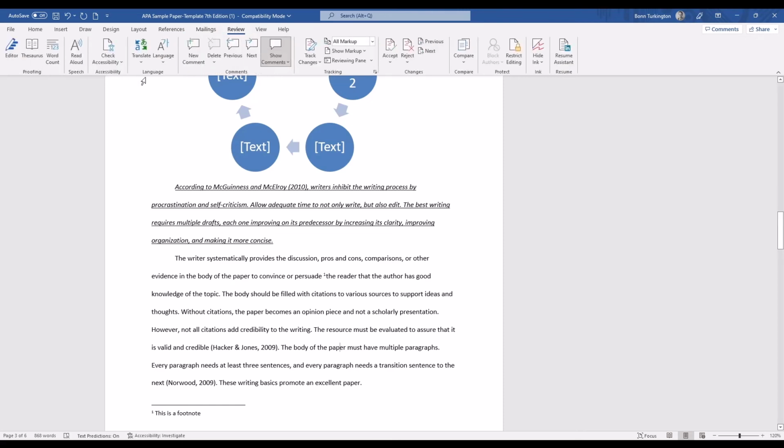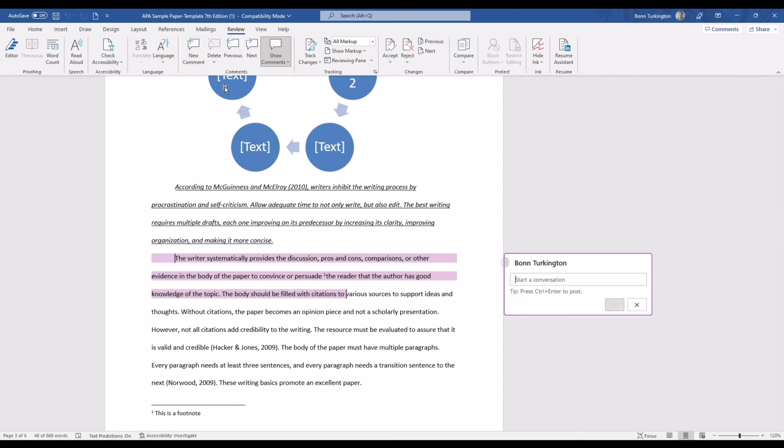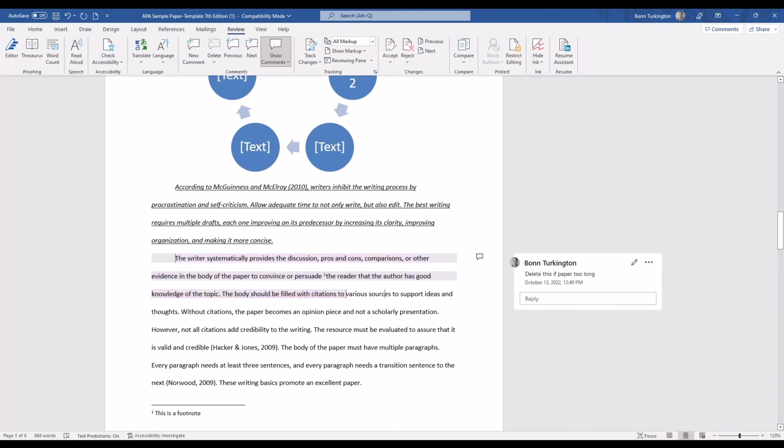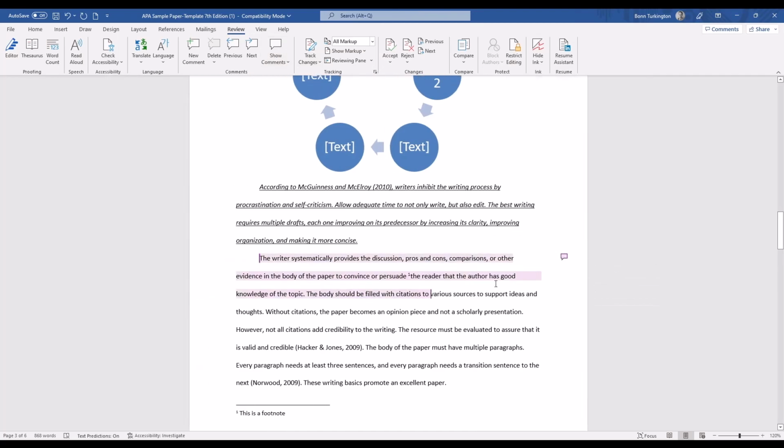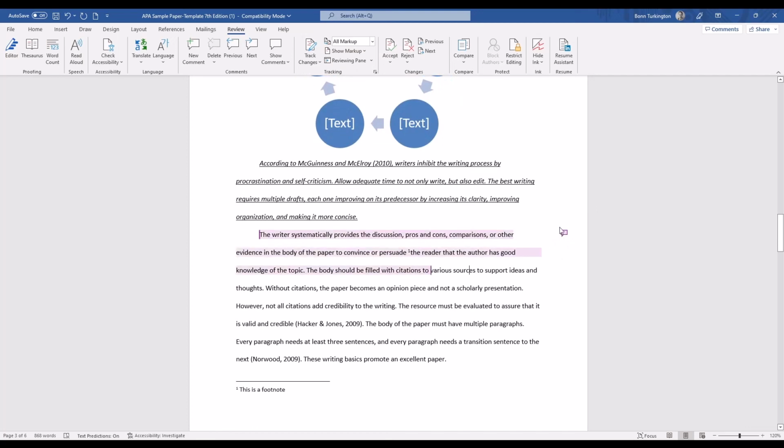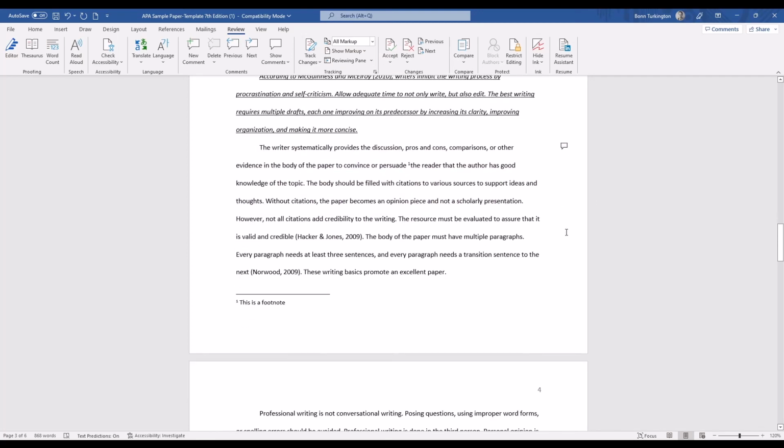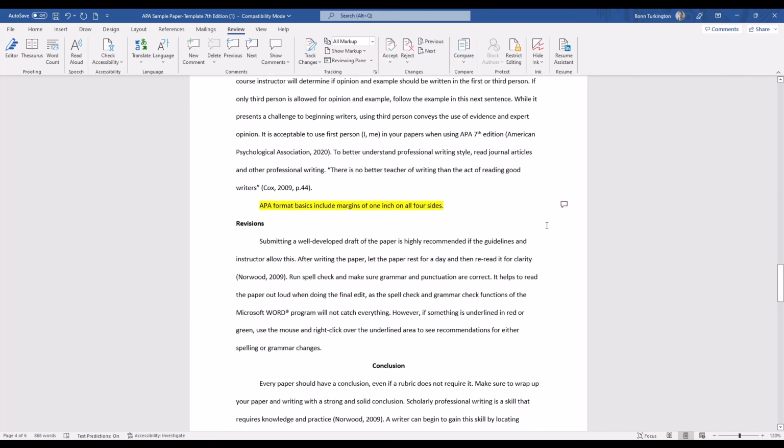And then if you go to Review, this is where you're going to have the feature to add comments, highlight a section, new comment, delete this if paper too long. And then that'll be attributed to that section. And then if you don't want to see all the comments, you can just click Show Comments, and that'll show or hide the comments. And the little comment bubble will appear there so that you know there's a comment attached to that.